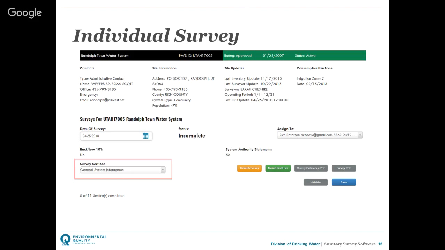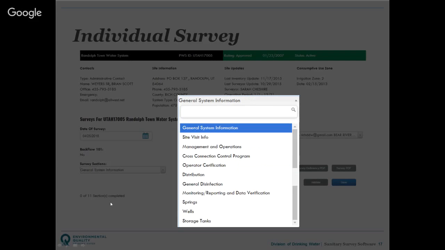Next, we have the survey sections. This is your navigation. So on this here, you've got 11 sections. If you click on this link, then you can see these first 8 are sections that apply to all of the surveys. And then depending on your type of system, you may have springs and wells or tanks or chlorinators or major treatment. All those sections will appear in this list. And so you just click your section and answer those questions.